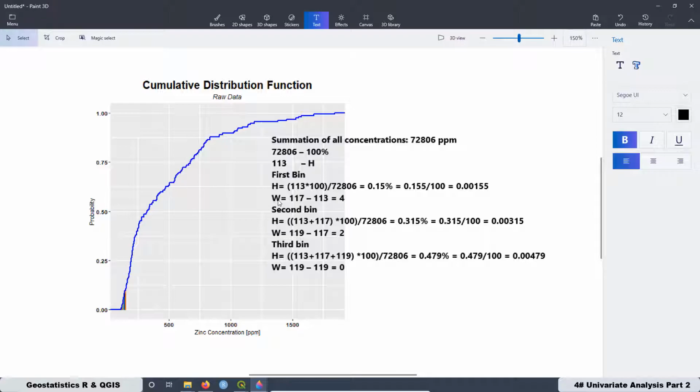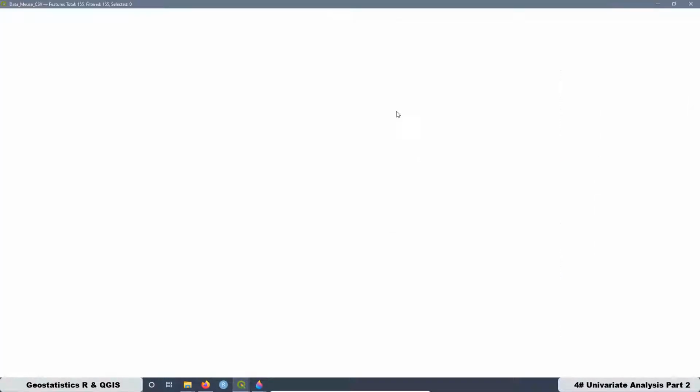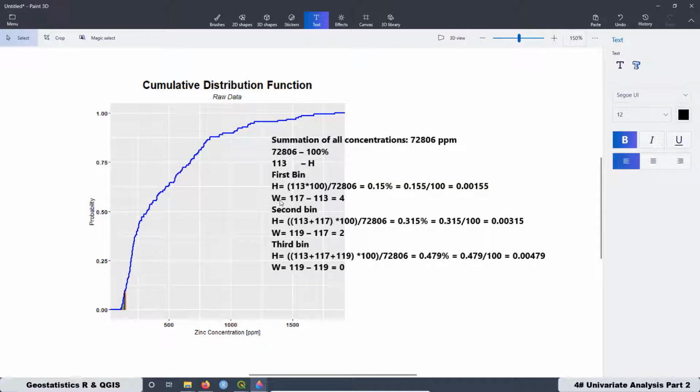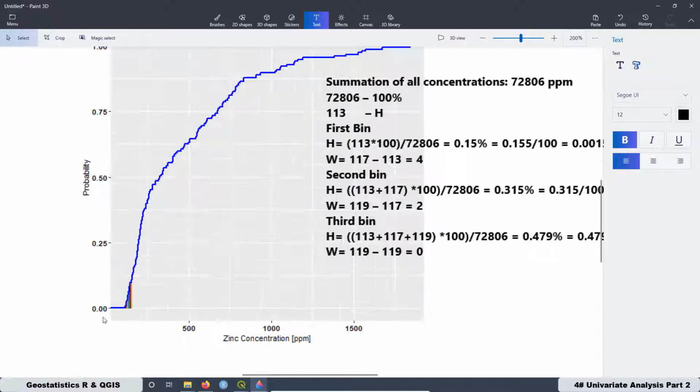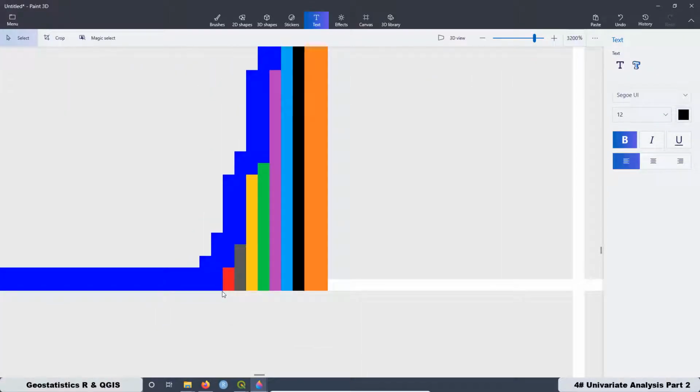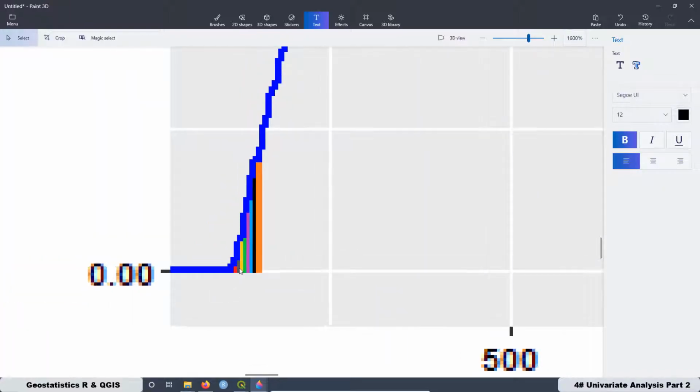And what is going to be the weight of that bin? It's going to be the second concentration less the first concentration. As we saw here at the attribute table, the second concentration is 117 and the first one is 113. I make the difference and I get the weight for the first bin. And that's what I did here. The first bin is the first step. What is the weight? It's going to be 4 units. What is the high? It's 0.00155.